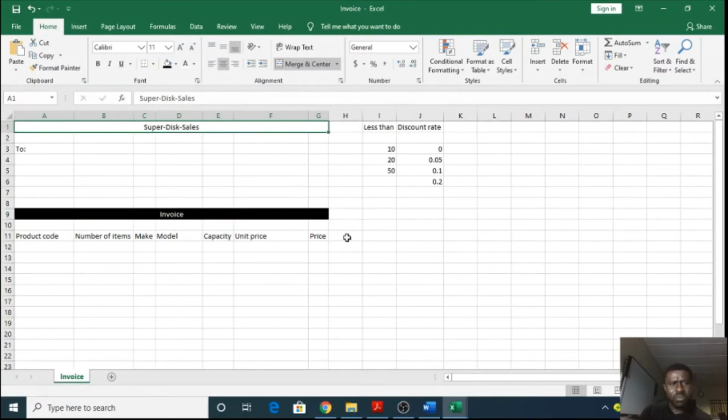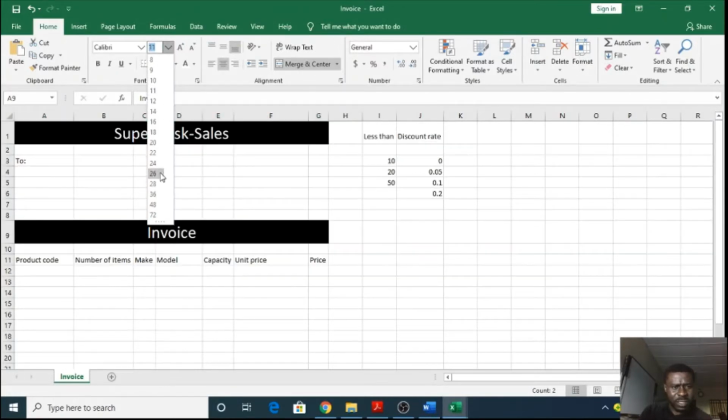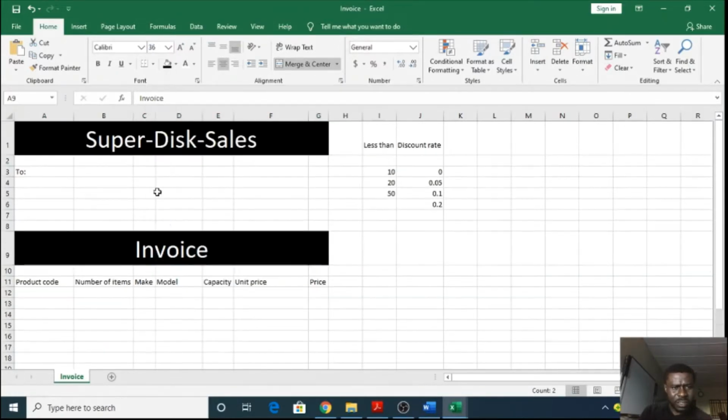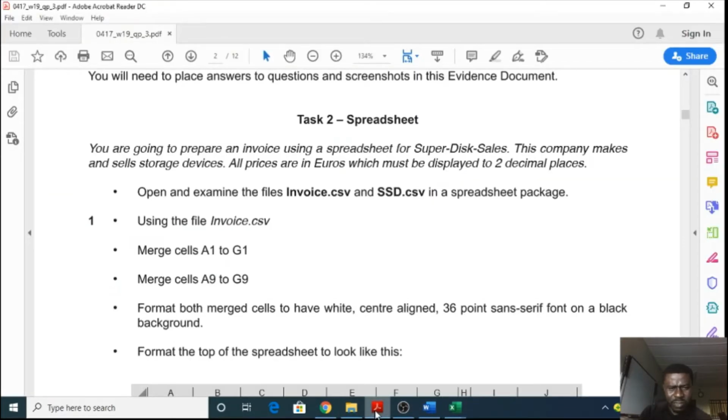All right, let's move forward, and then I'll do the same thing here. Let me just change this first, and then the color. Then it should be 36. Font size should be 36 right there. Let's look at it: white, center aligned, 36 points and sans serif. Okay, so we're good.